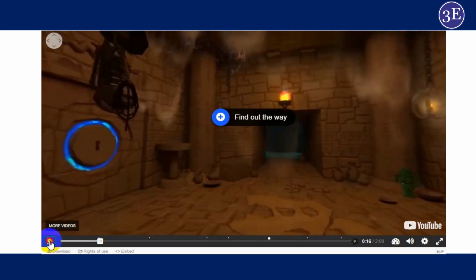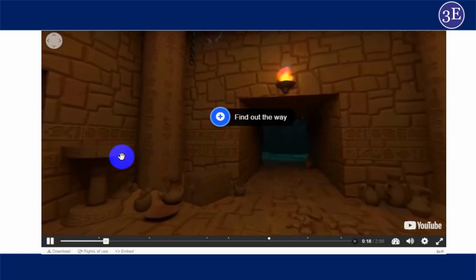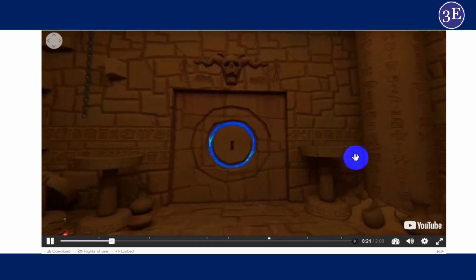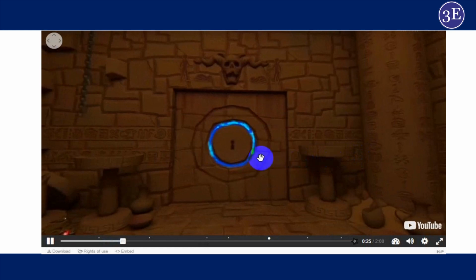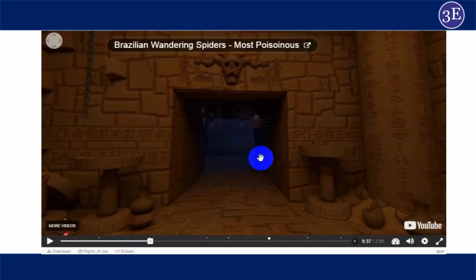On the very first interaction, a clue pops up giving instruction to the player. Now comes the warning showing the most poisonous spider as a link.